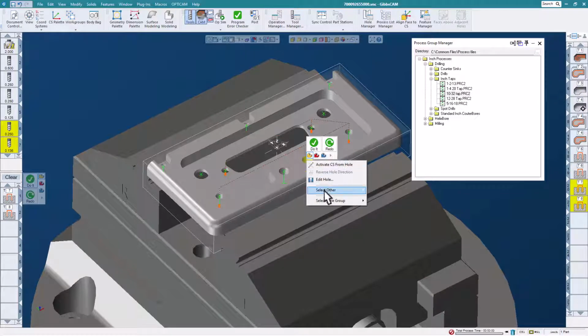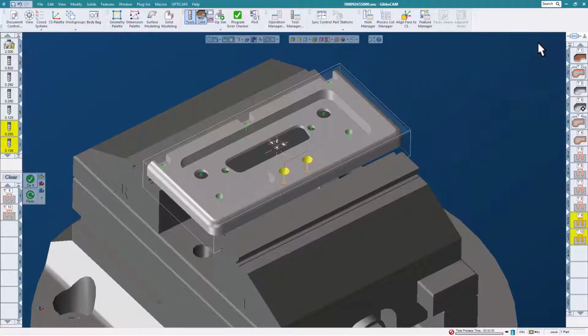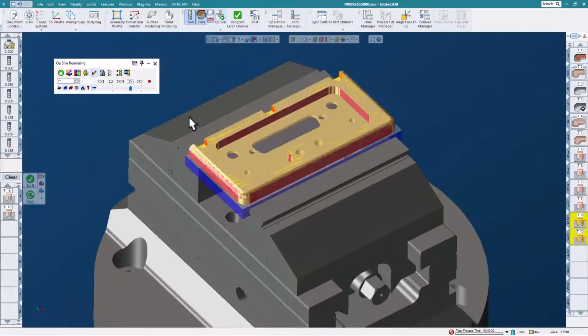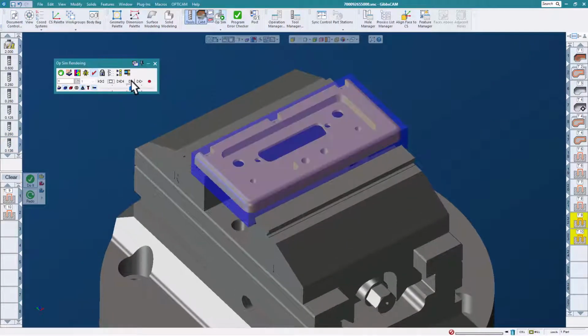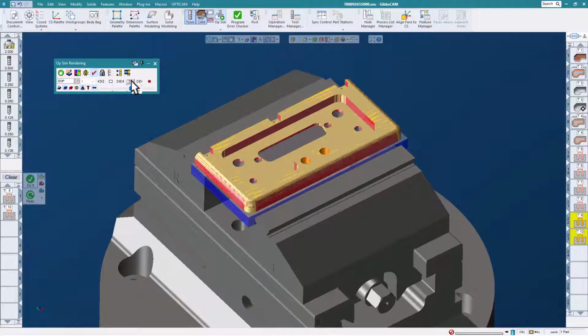Now for these guys here, I know these are 12, so I'm going to click on that, say do it. And there you go. Just like that, we'll go back here, we'll run the whole thing. Just like that, I have gone in and programmed this entire part by using processes.